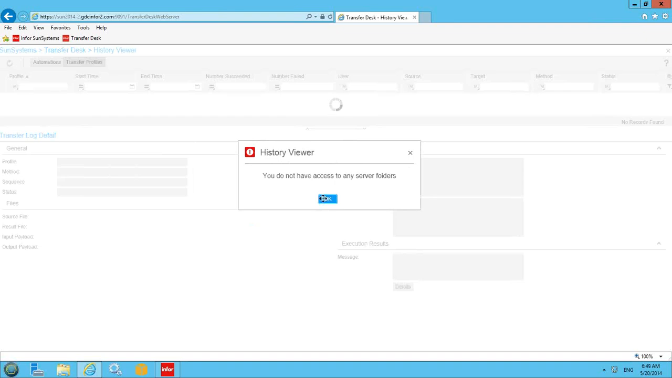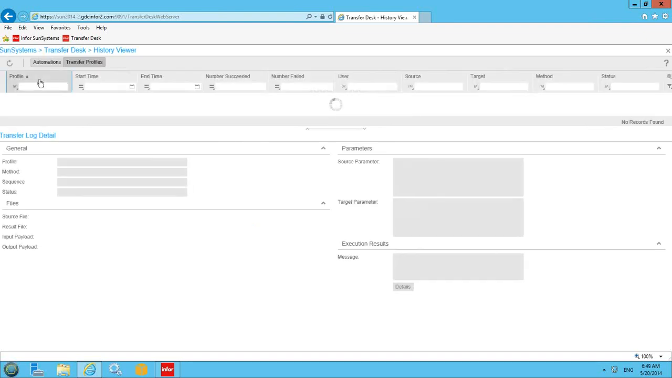So you can see in Transfer Desk as well, you can now access all of the Transfer Desk functionality from within the browser. I haven't got any profiles set up at the moment, but in here you would see any profiles. You can go into the history viewer. You can see when a given profile was run, the start time, the end time, the number of records succeeded, the number of records failed, who ran that profile, etc. So you've got monitoring functionality within there as well.